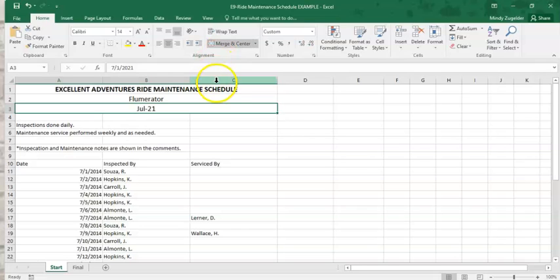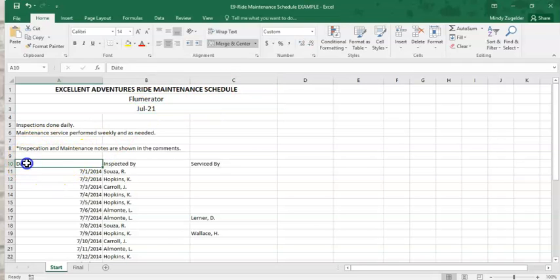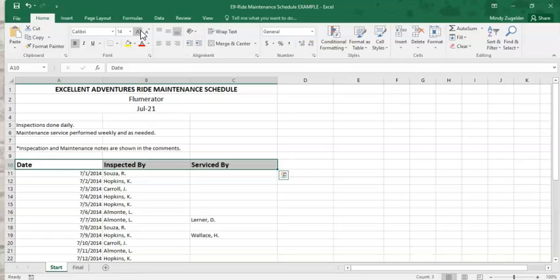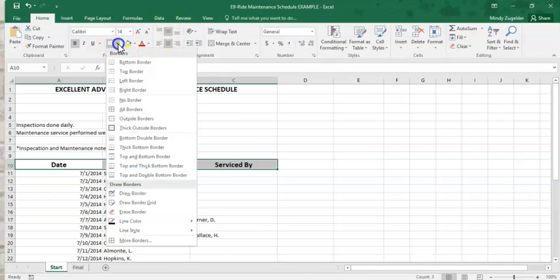Okay. Select cells A10 through C10 and format the column headings to bold, 14 points, center aligned, with a thick bottom border. So A10 through C10, bold, 14 points, center aligned, with a thick bottom border.